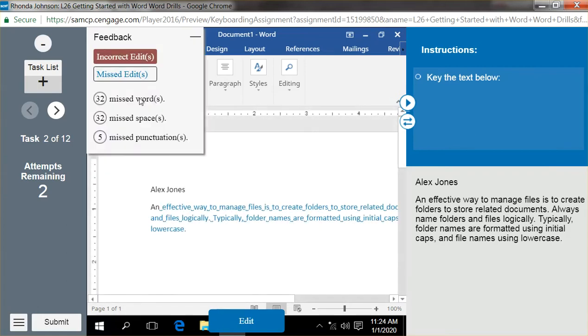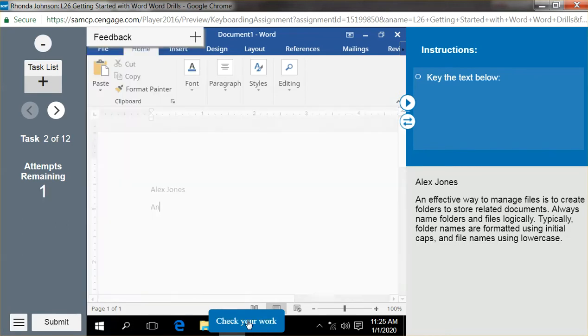If you're happy with the feedback, so in this case, I only typed like three words, it's going to say that I'm missing a lot. I'm missing 5 punctuations. I'm missing 32 spaces. I'm missing 32 words. And so this is really awful feedback, and it's not going to be a very good grade. If I submit now, it's going to be awful. I would very much suggest that you go back and edit and complete the assignment before you submit.